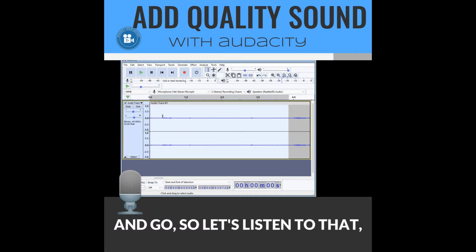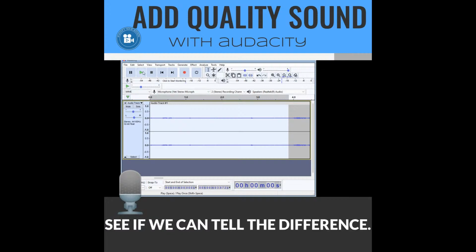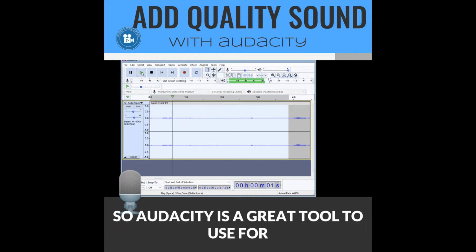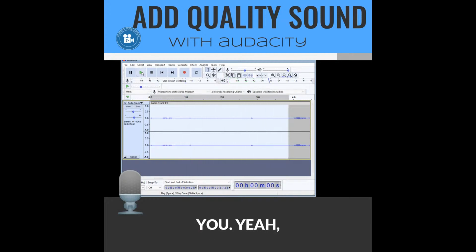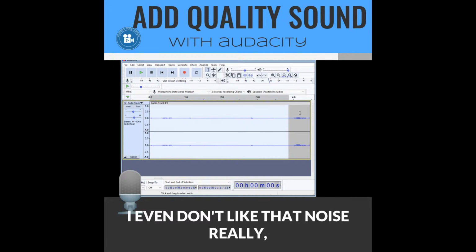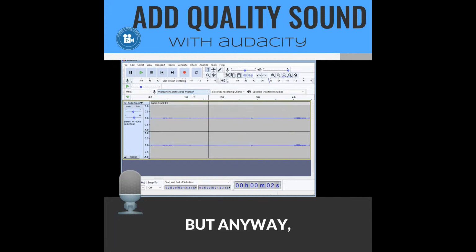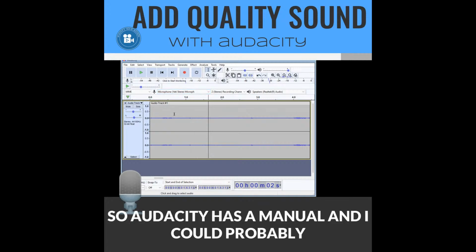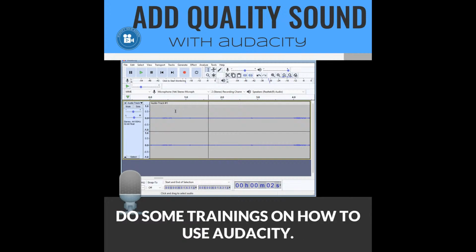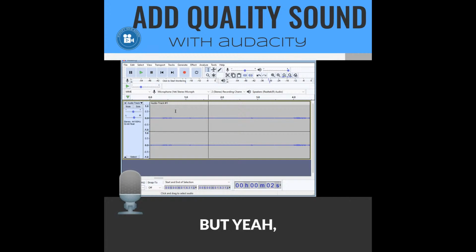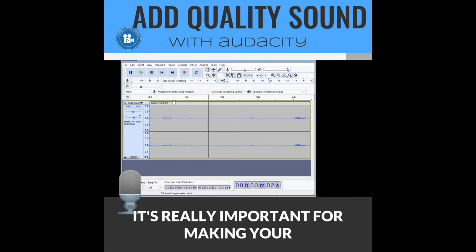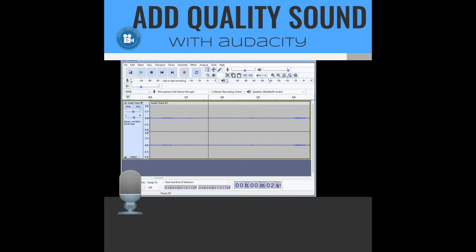So let's listen to that, see if we can tell the difference. Yeah, I don't even like that noise. Really, I like the noise that was there. But anyway, Audacity has a manual, and I could probably do some trainings on how to use Audacity. But it's really important for making your audio sound great.